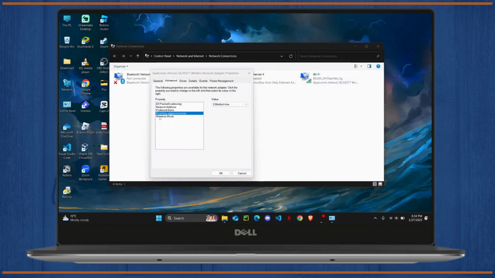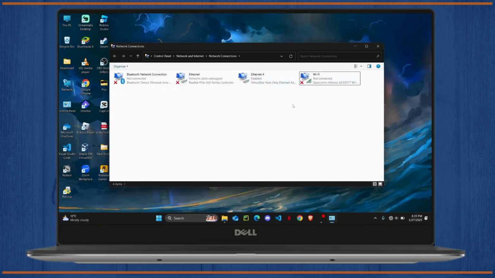Now the next thing that you're going to go ahead and do is click on preferred band, and here make sure that you select the 5 GHz band, and once you do that it will help you get the 5G connections if they are available and help you boost up your speed. Now once you have done everything, click on OK. And then just go ahead and restart your computer once and you should be good to go.